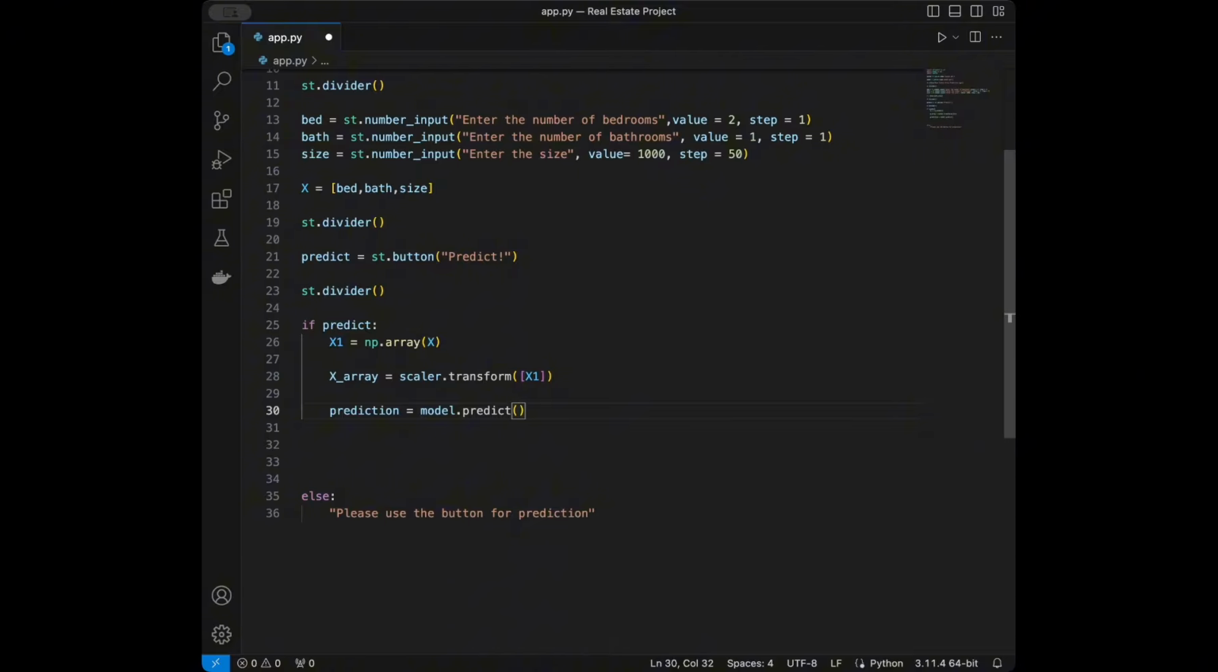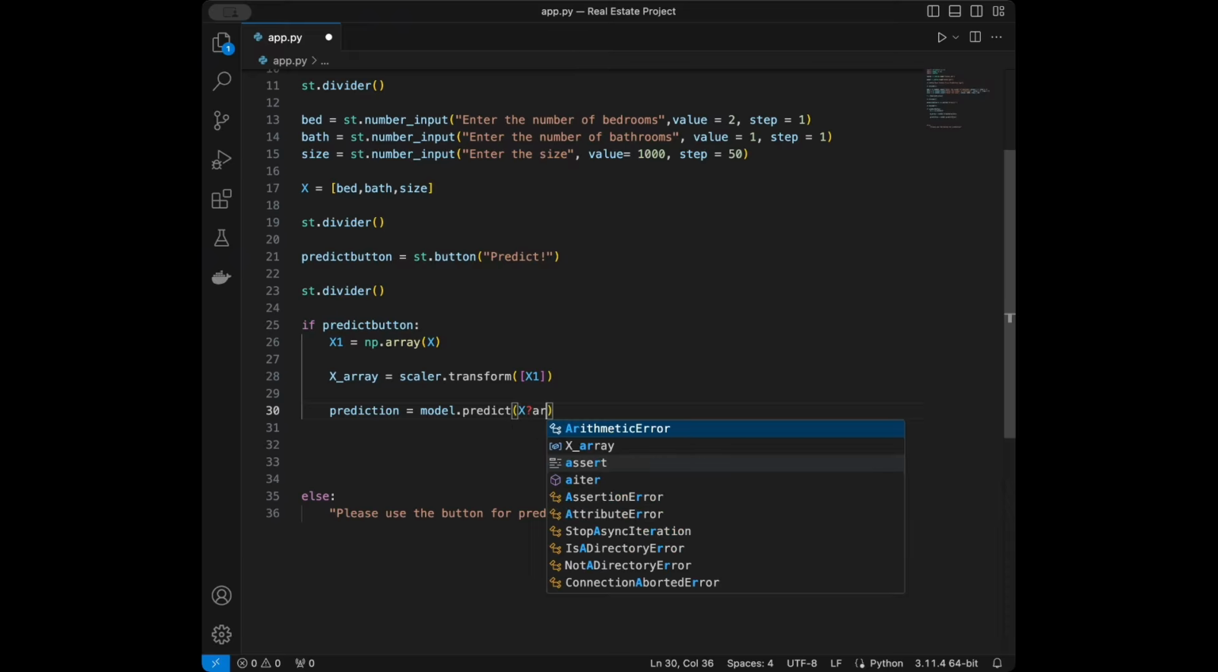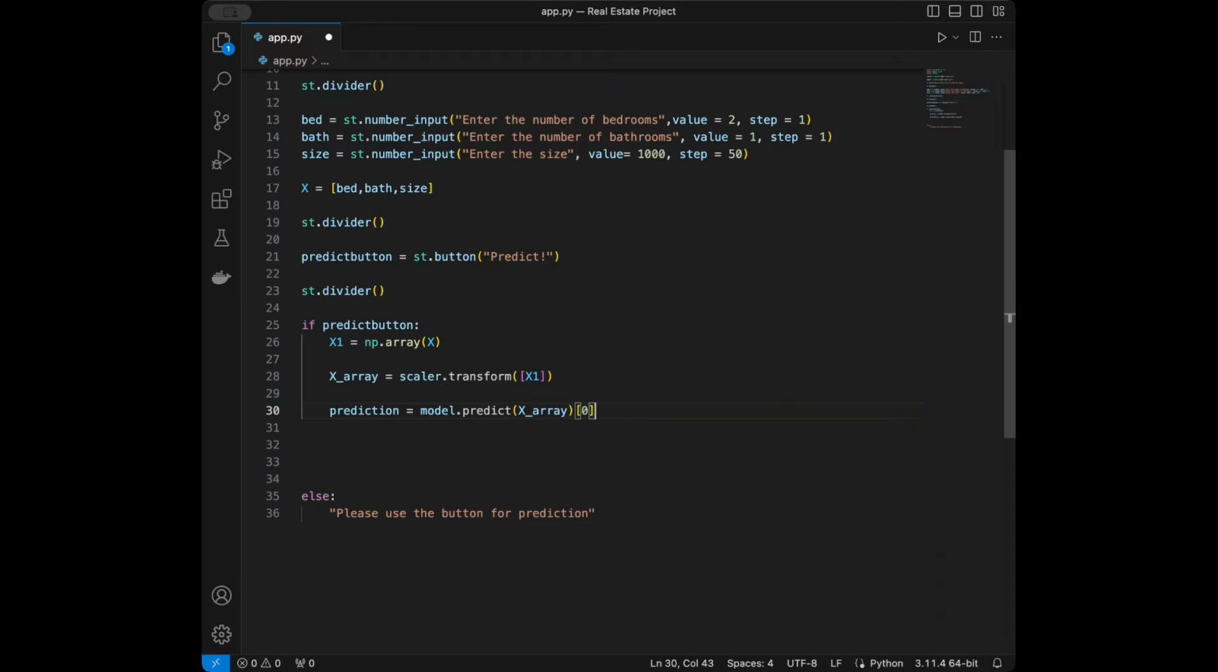And at the prediction side I will say model.predict. Actually, let's change the name of this, like predict button, and I will say model.predict. What I'm going to do in here is I will say x array, I will give my two-dimensional array, and I'm going to take the first value from here.